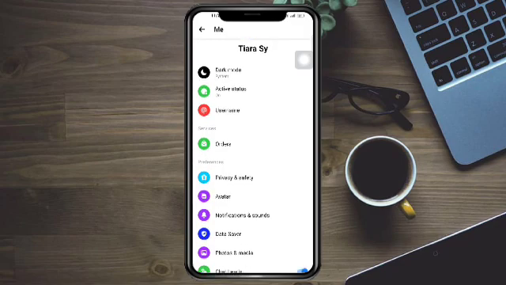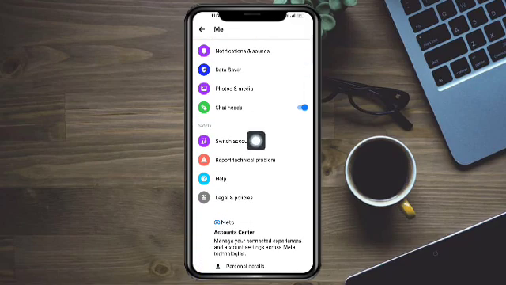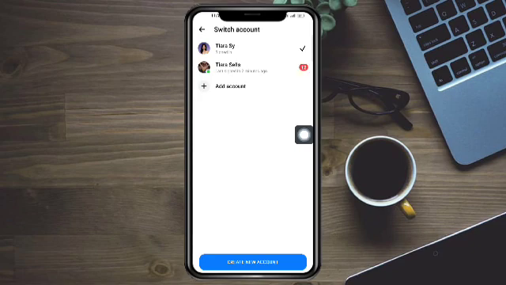So what you need to do is just scroll down until you reach the switch account right here. Click on that and you can just switch on the account that you want to save into.